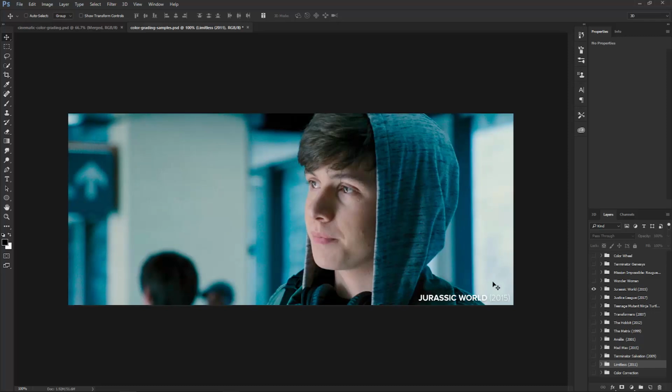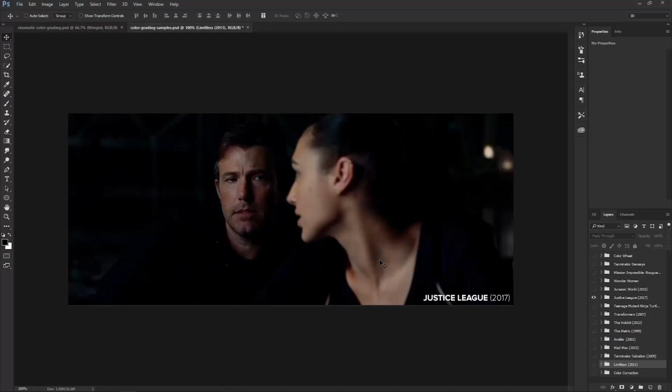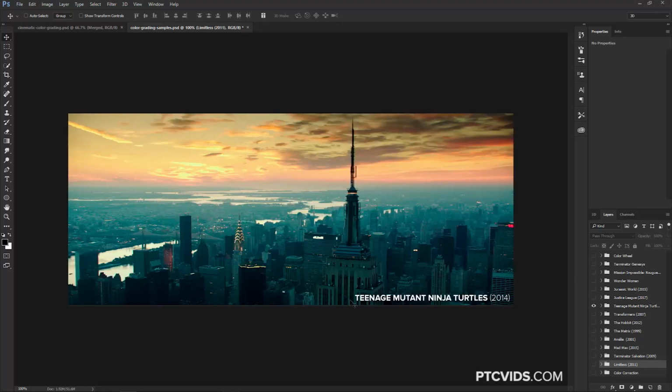This effect is not only found in action scenes or dark scenes. This still from the movie Jurassic World shows the same color combination in a bright room. This still from the movie Justice League shows the opposite. A really dark room where the actors' faces are bright with the orange tint. In the background, even though it's extremely dark, it has blues and teals in it. This combination is also found in scenes where there are no actors. The movie Teenage Mutant Ninja Turtles has this effect on a shot of New York City. Teals in the darks and oranges in the lights.